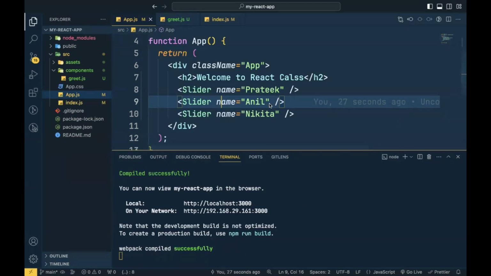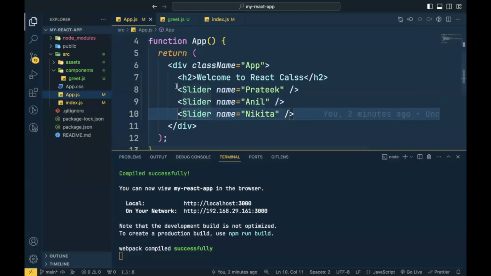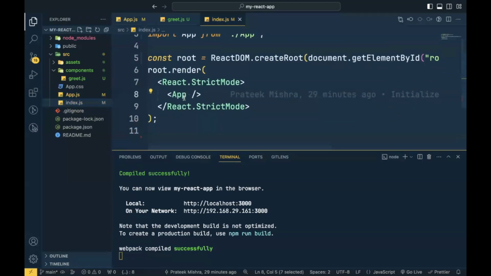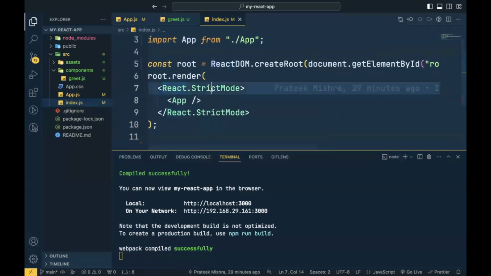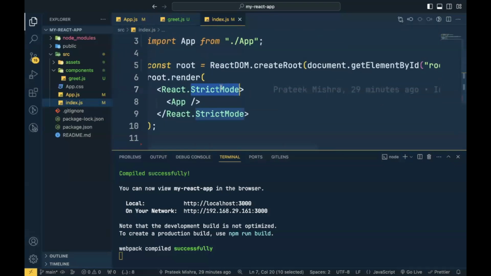Okay, one thing I missed. Please let me know why it is rendering twice. Okay, why it's rendering twice? Because right now we are on the debug mode. So what happens if you go to the index.js file? Here we have React.StrictMode, right? Whenever we have strict mode, we are playing on the safer side. There should not be any bug, there should not be any problem, right? So that's why it's rendering two times.